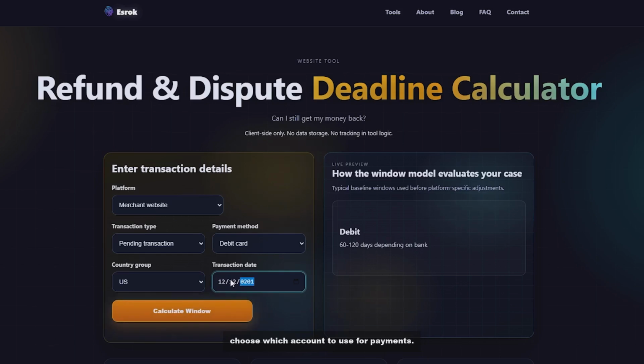Once you have linked multiple bank accounts, you can easily manage your transactions and choose which account to use for payments. Enjoy the convenience of having multiple funding sources at your fingertips.